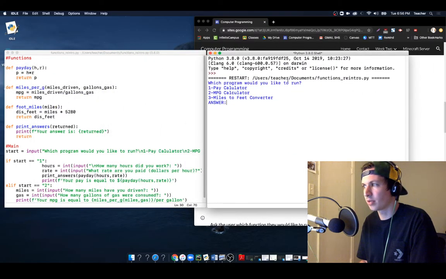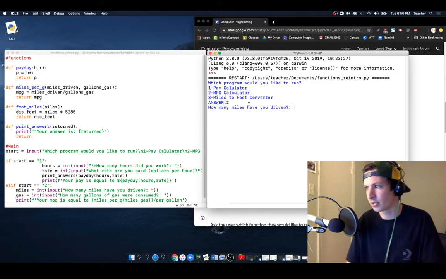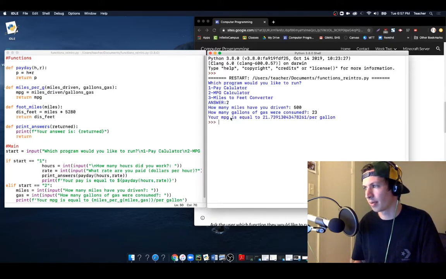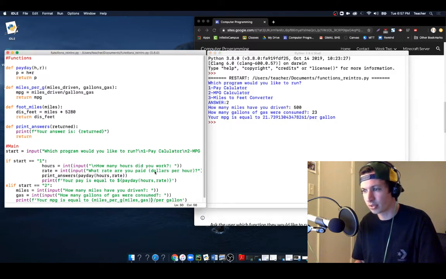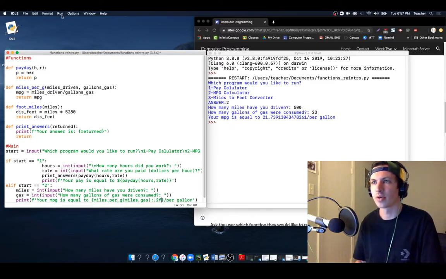All right, so right here, which program would you like to run? Let me do 2. How many miles have you driven? We'll do 500. And then how many gallons of gas? We'll do 23. And then your MPG is equal to this per gallon. If we wanted to shorten that up, we still can do our equals .2f over here. And we will see if that one works.